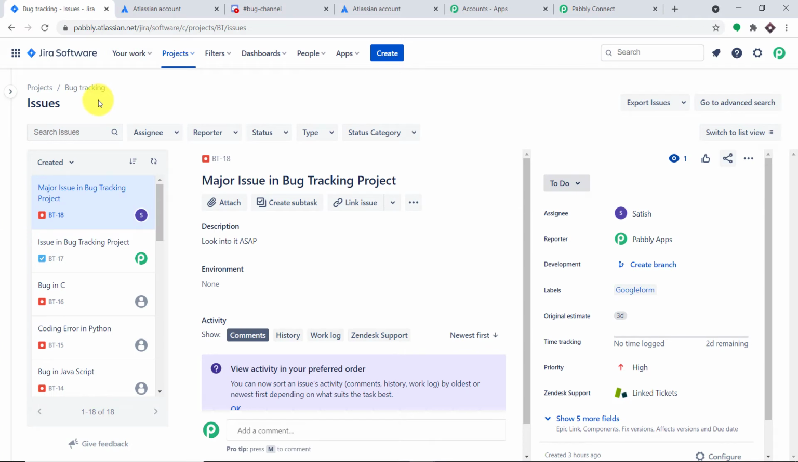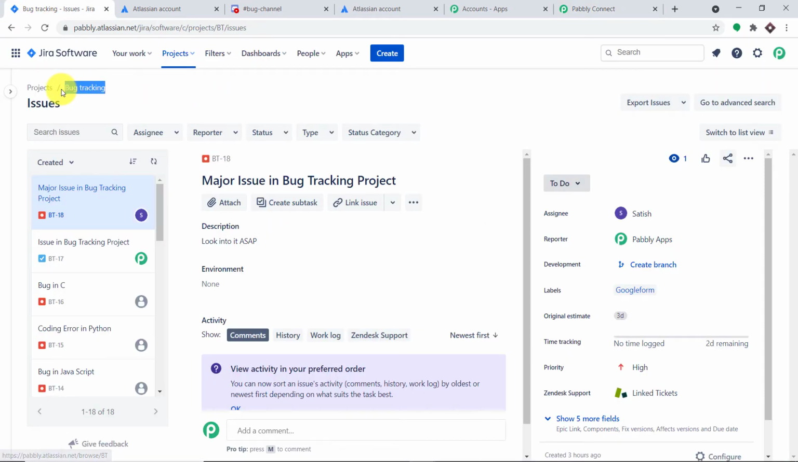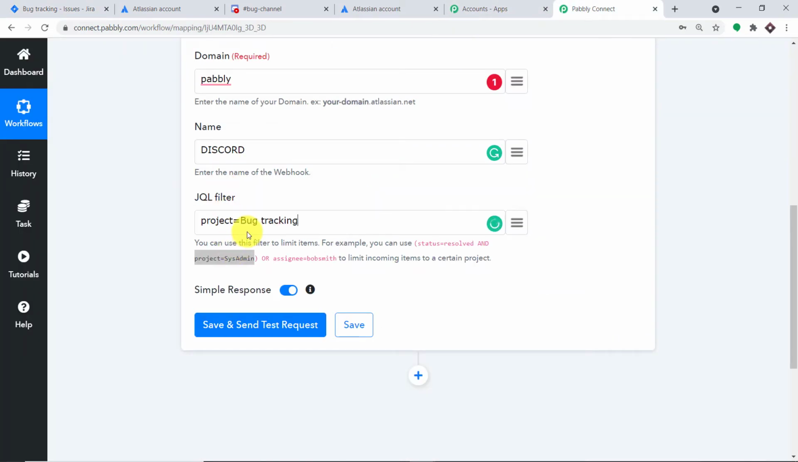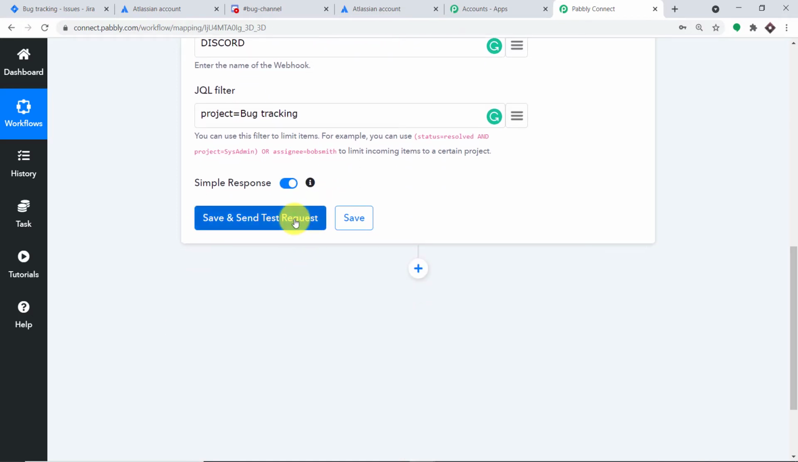Our project is bug tracking. This is the project with which we want to integrate, because when we create an issue here, we want to send the data from this particular project. So I'm going to remove system admin and paste bug tracking here. Copy this and paste it here. Our JQL filter is ready. The idea is that from this domain, we are going to receive the data from this project when an issue is created. At this point, all we have to do is click on save and send test request.